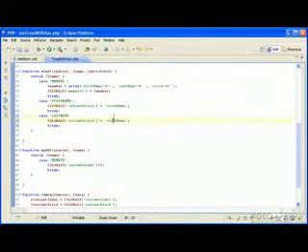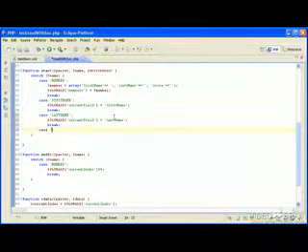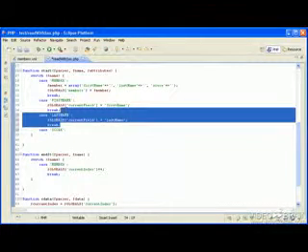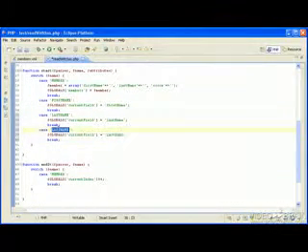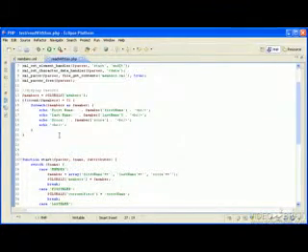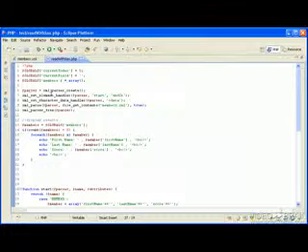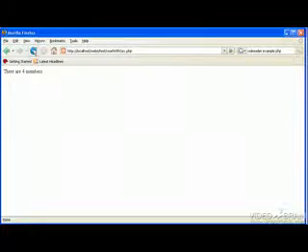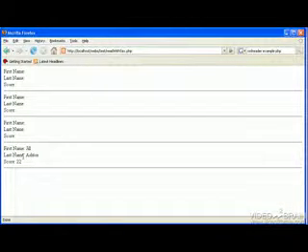Last name equals last name and score. We can just copy this. So score equals score. Okay. And that's it. That's all we need to do. We've successfully built up this array here, and we're going to display it. Let's take a look. And we only get the last one. It does have 4, but it only shows the last one.